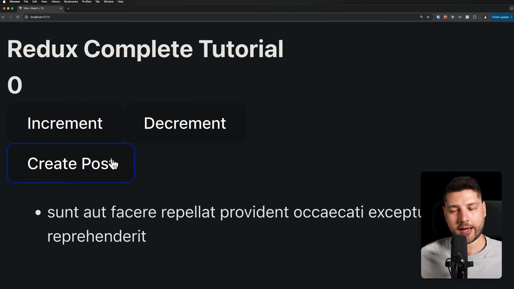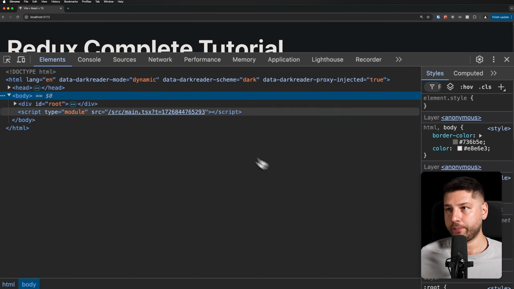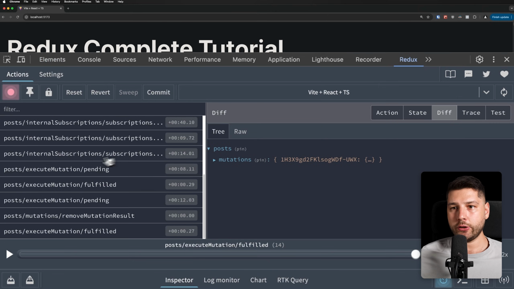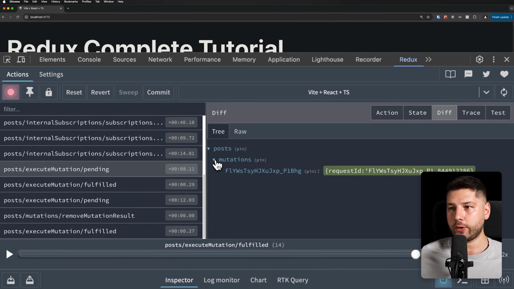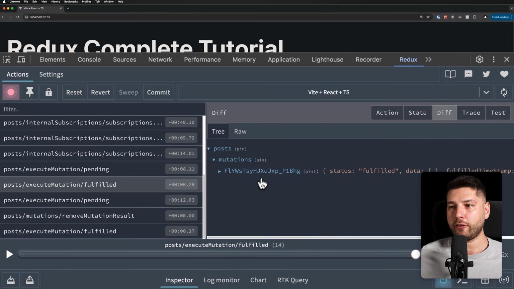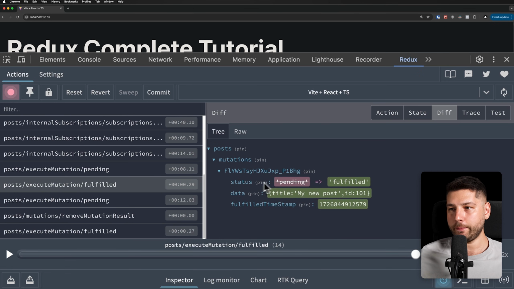This is just simulating that, but it's fine because we can open up here the dev tools, right? In the Redux dev tools, where are they? They are right here. And you can see here that we have post, execute mutation, pending, and then fulfilled, right? So in pending, we have mutations. This is our mutation. And then fulfilled, we actually have some status here, and then the data that is returned back from the API, right? The API is not going to mutate data. It's just going to return back to you. And we have title, my new post, and then ID 101 to signify to us, to simulate that this has actually been created. And there you go.